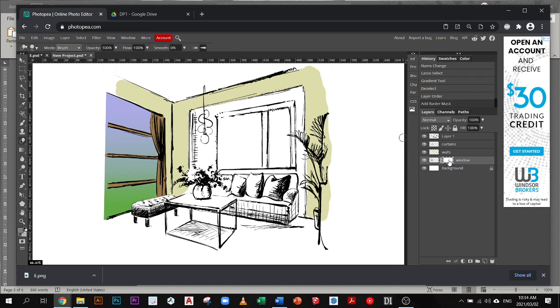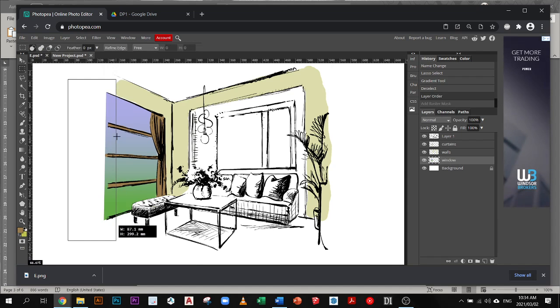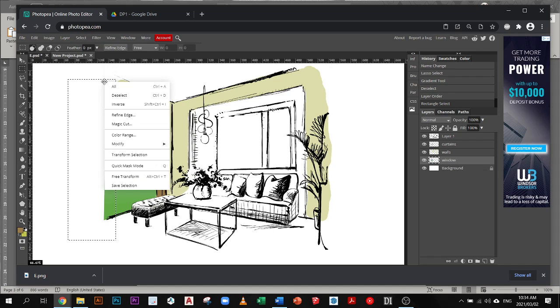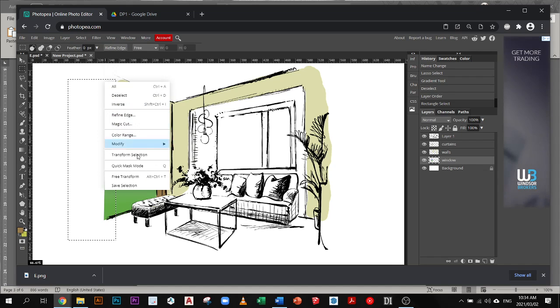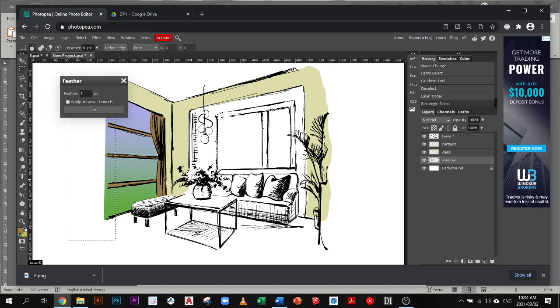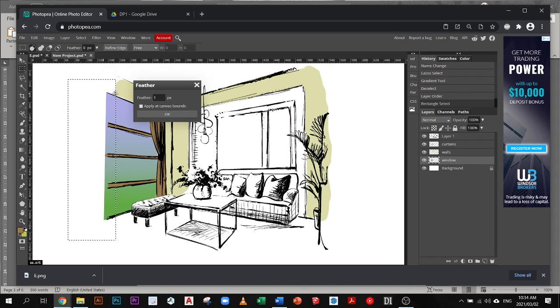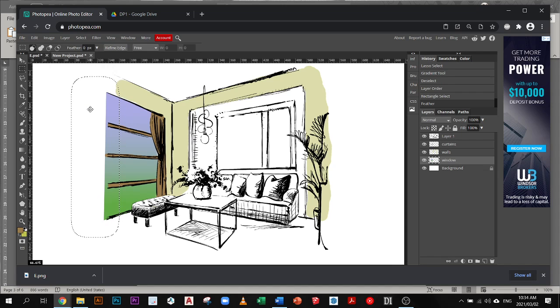Wait a minute, I know what I can do. I can feather a selection. That's what I'll do. I'm going to draw a box around this edge over here, and then right click in the selection, and go Modify, Feather. I don't know, I'm just going to guess here. I'm going to say 40 pixels. Maybe it'll work. I'm going to move it over here, and then I'm going to delete that selection. Boom. Nice.